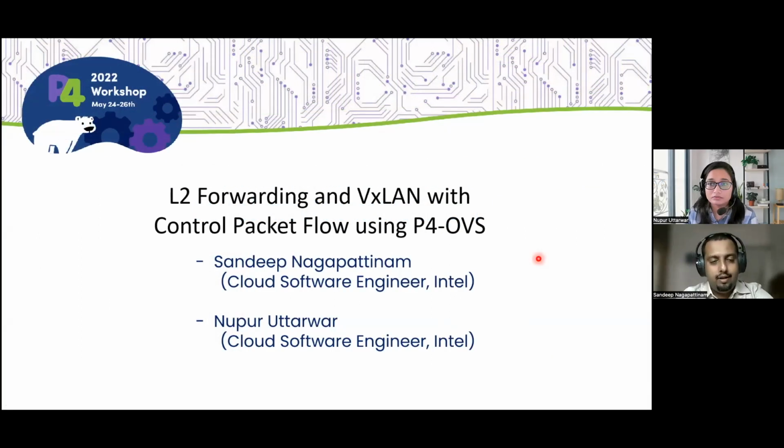Okay, hello all. Today's topic of discussion is L2 forwarding and VXLAN with control packet flow using P4-OVS. Myself, Sandeep Nagapattinam, working for Intel in EPG Group as a cloud software engineer, and I have my colleague Nupur Uttarwar, who is also a cloud software engineer working for EPG Group at Intel.